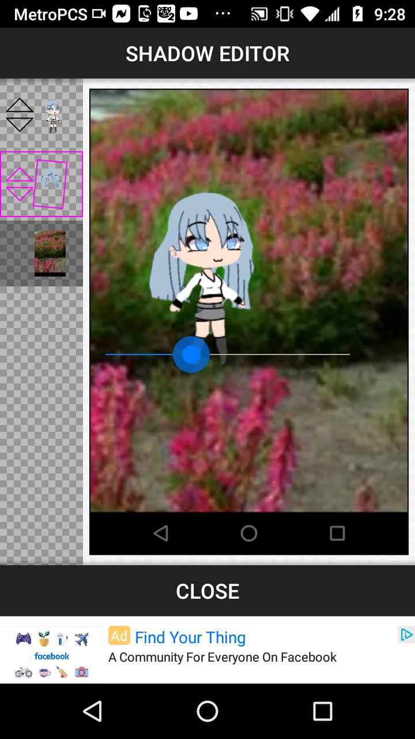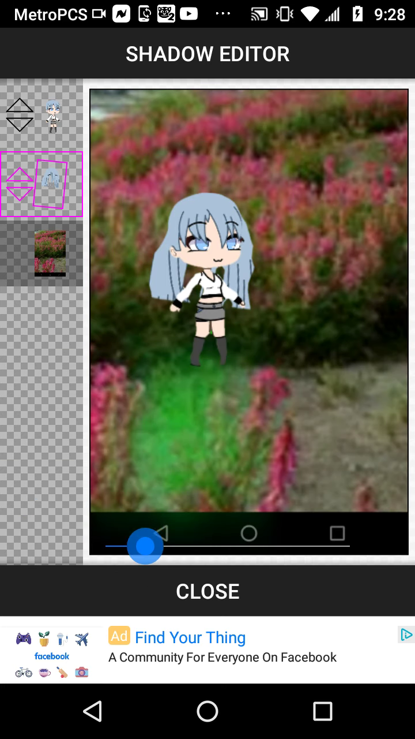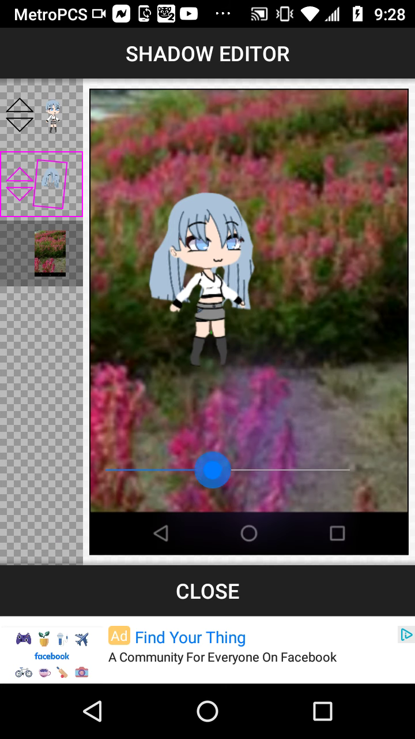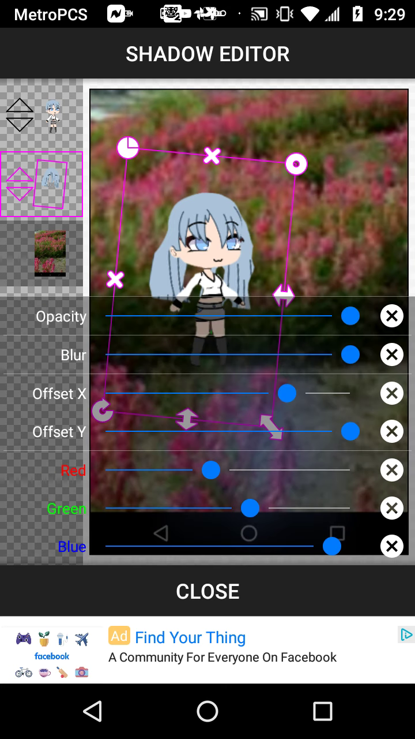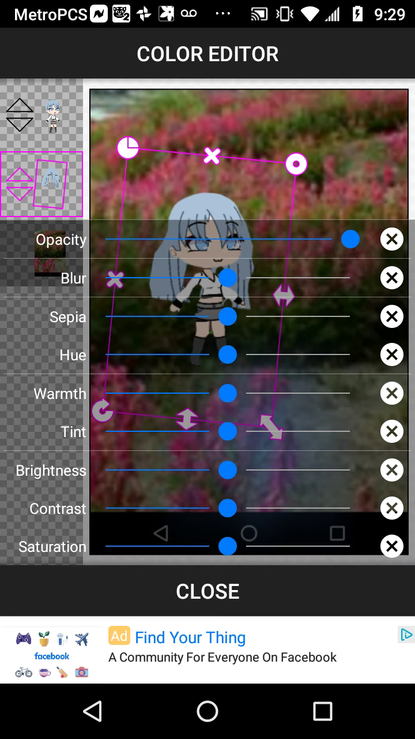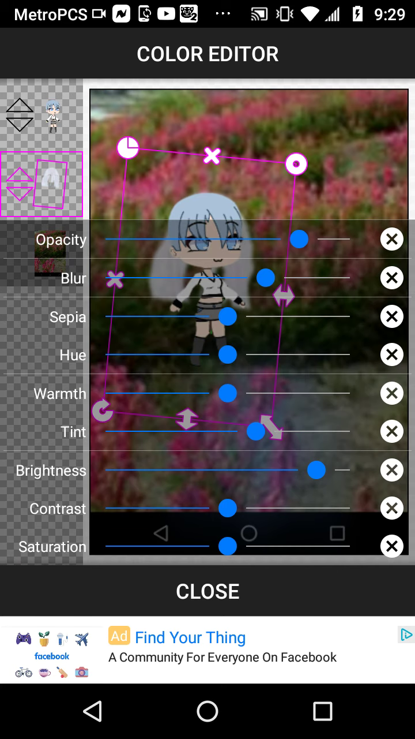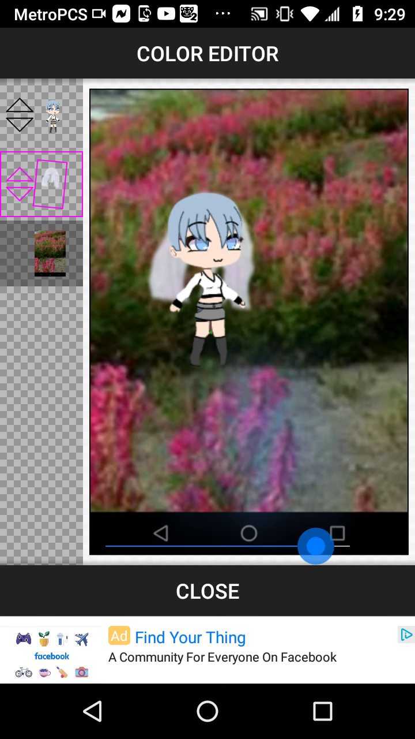All right, well, I wanted to show you guys how to do it because I know some people want to edit and they don't know how to do some stuff. So I just wanted to show you some of the stuff that I know as of right now. And I'm gonna clip the hair. I just love this app so much.